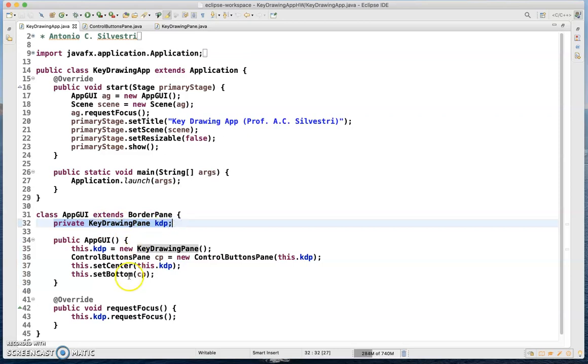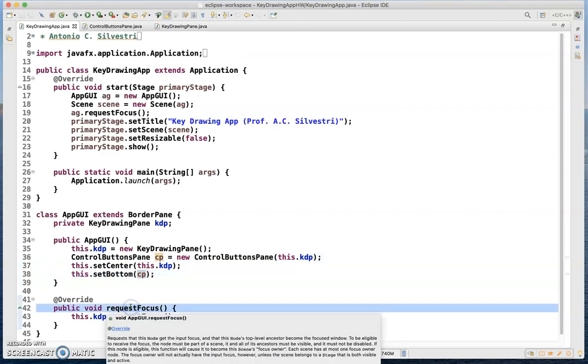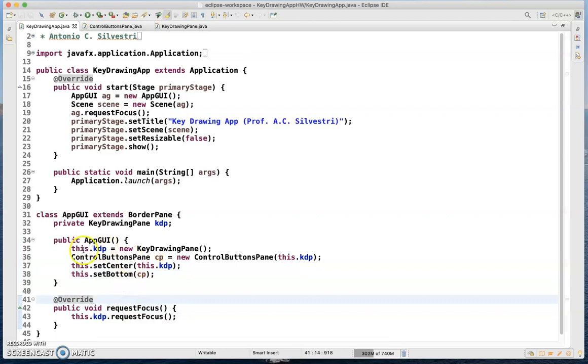The reason being is this is a local variable, and it's only being used to create an instance of a pane within this method, within the constructor, so I apply it there. It's not being used anywhere else. If you want to request focus, then I can't do this.